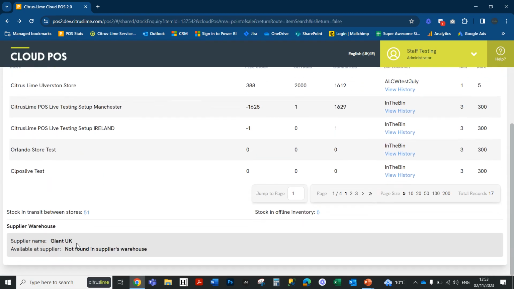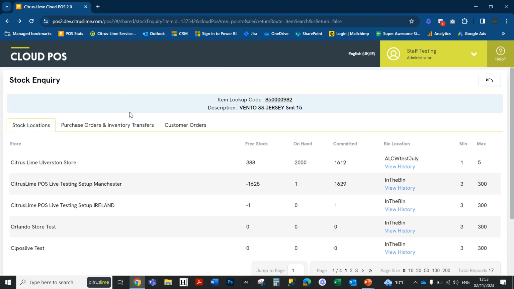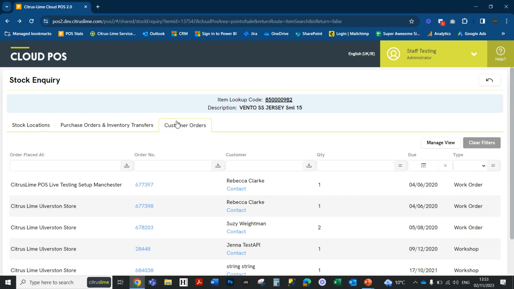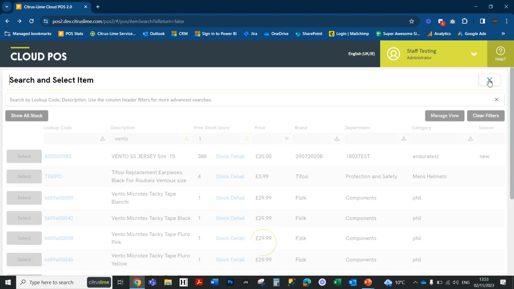And right at the bottom here, if you've got supplier integration and it's a SIM item, you can see if the supplier's got any stock of that as well. You can also see if it's on any purchase orders, transfers, and then also any customer orders as well. I'm just going to hit this back button to head back to the item grid.